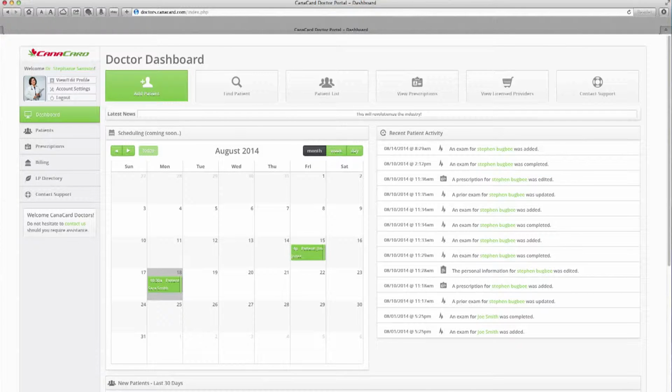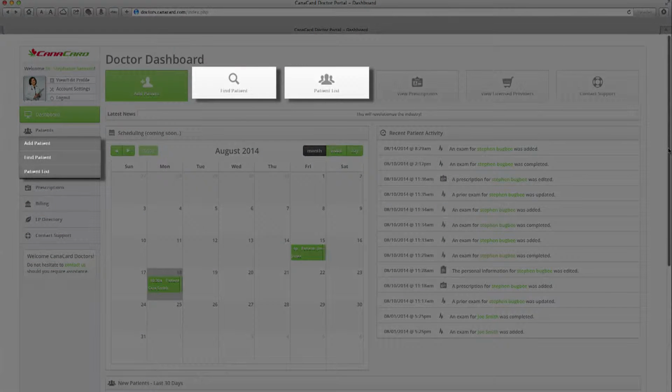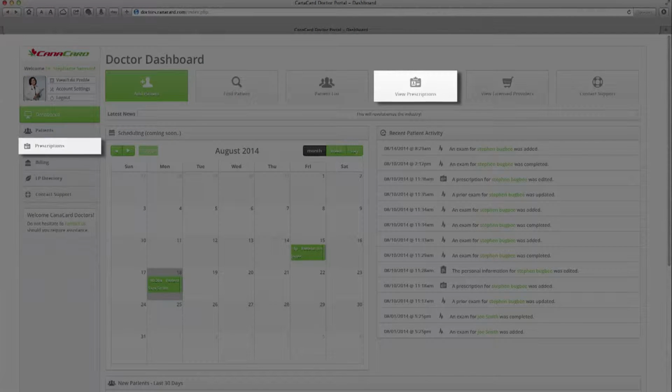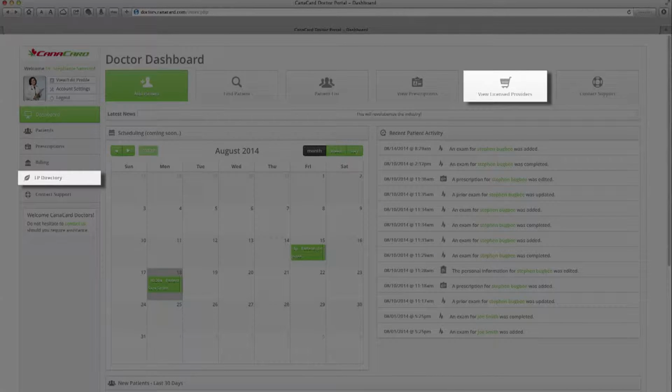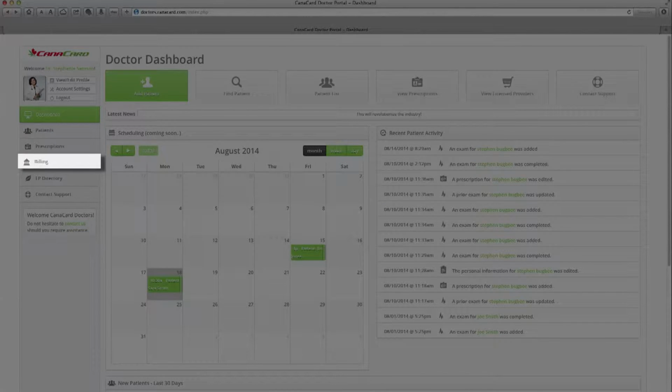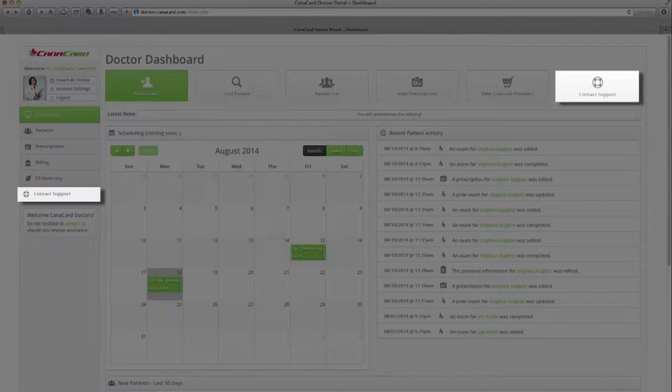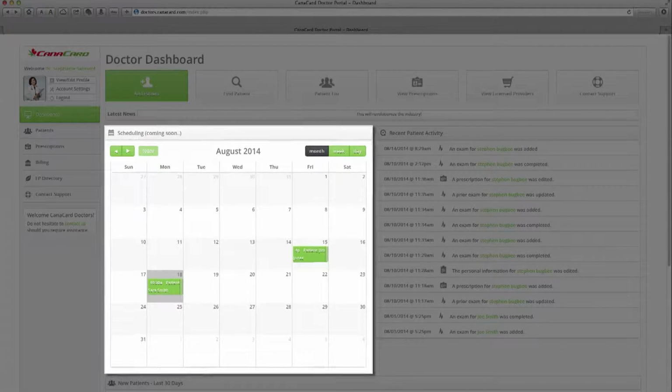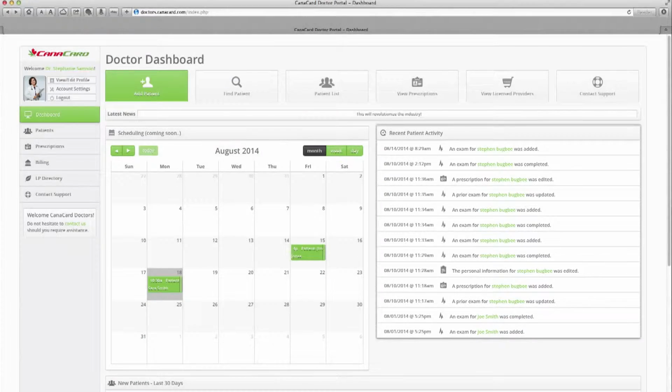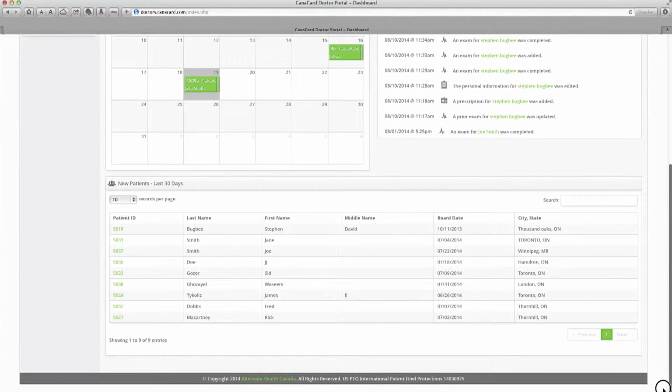Upon logging in, the doctor will access the dashboard, which is equipped with functionality including adding and locating new and existing patients, viewing existing prescriptions and prescription history, viewing the licensed producers within the network, billing, contacting support for assistance, scheduling appointments, and reviewing patient activity updates. The doctor has the ability to customize the frequency of activity updates to hourly, daily, or monthly notifications.